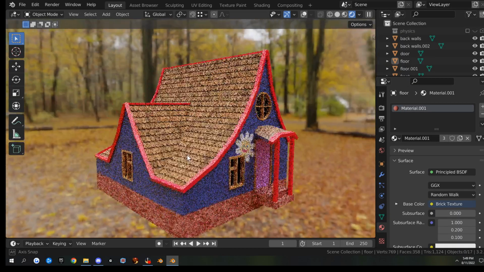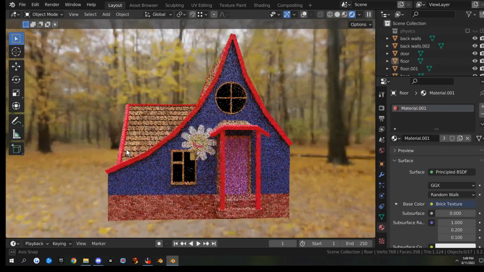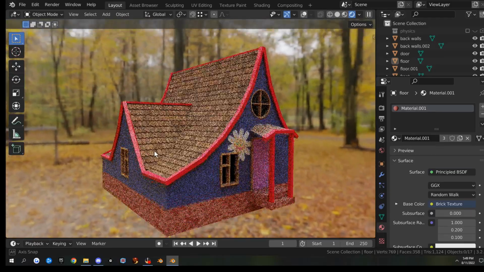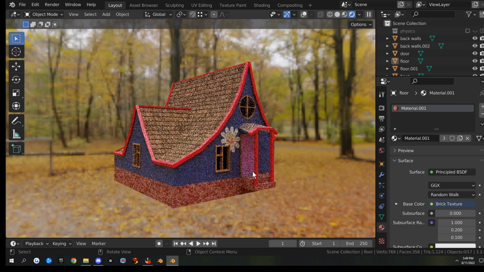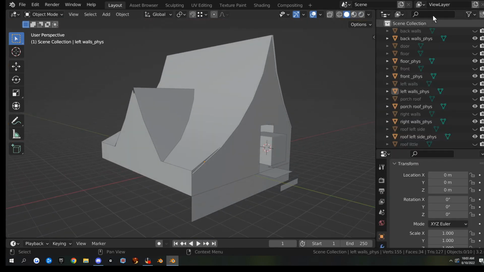Welcome to Blender. In this video, we're going to be texturing our house using a whole bunch of different techniques, and that way you guys can pick one or multiple and texture your house. So to get started, right now I have all these physics models showing and all the regular models hidden.